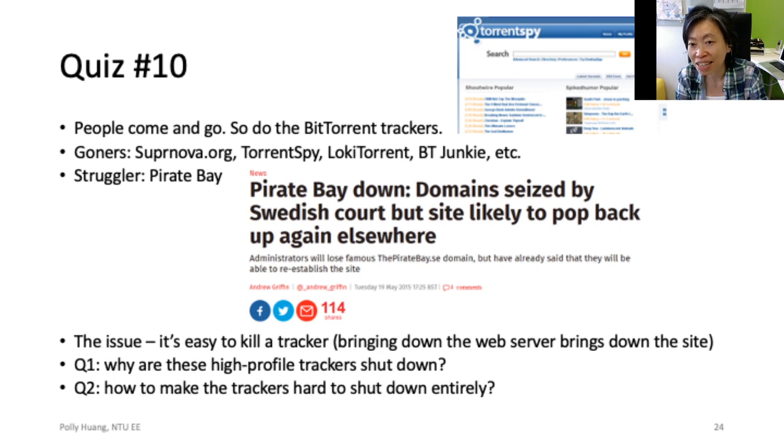What I'm posting on the slide is, I think, news from back in 2016. Pirate Bay, the domain name, is actually registered in Sweden, and at some point the Swedish court ruled to seize the domain name. That gave Pirate Bay some trouble. Even though the server is still running, they could not use the domain name anymore, so the DNS lookup would not work. So you see the issue.